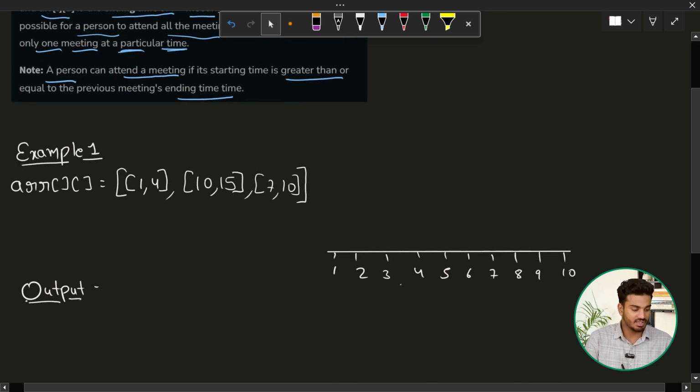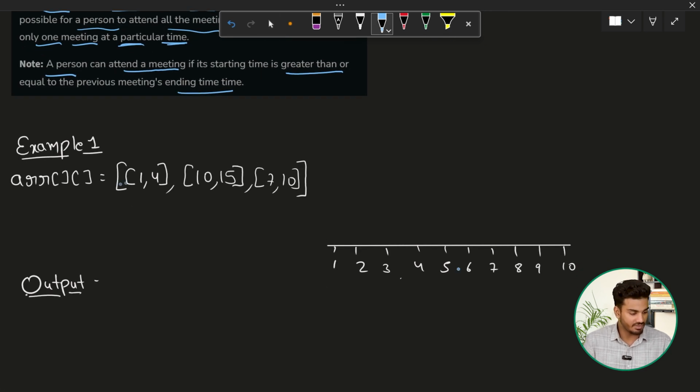Let's understand this question with the help of an example. Here we have an example. We have the timing of three meetings. The first meeting is starting at 1 and ending at 4, the second meeting is starting at 10 and ending at 15, and this meeting is starting at 7 and ending at 10. Right? So we have to check whether our person will be able to attend all the meetings or not.